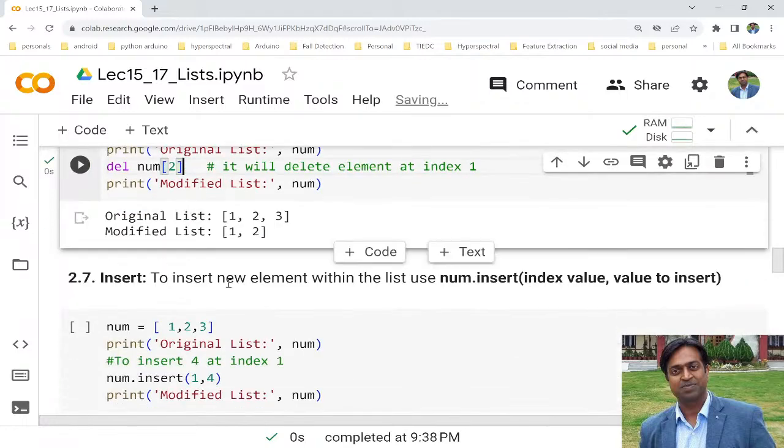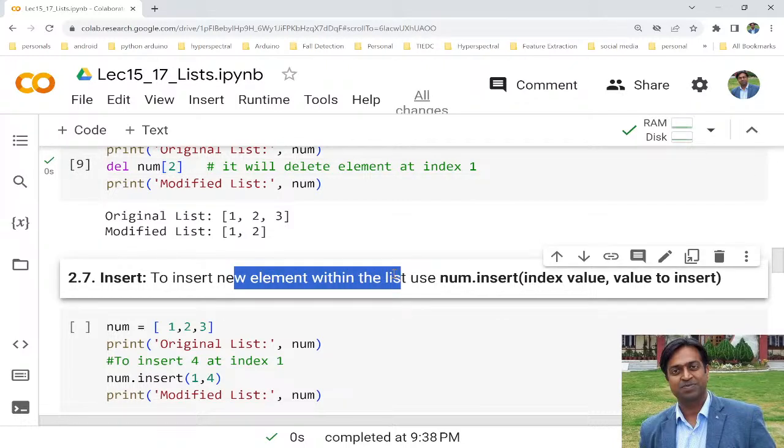So in this way we can delete a particular element of the list or the complete list. Next we have the insert function, and with the help of the insert function we can insert new elements within the list at a specific position. It means we need to provide the value that we want to insert, and we also need to provide the index value where we want to insert it, right?